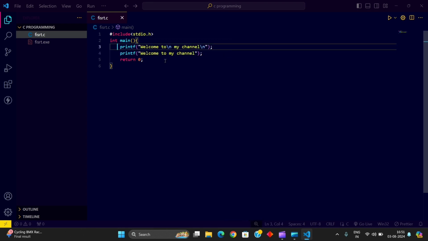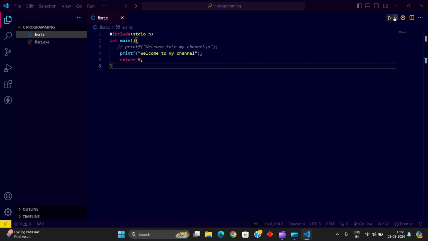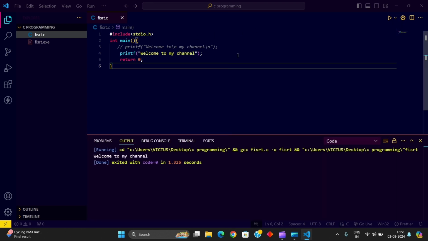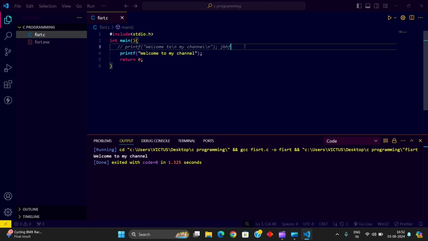If we want to comment this code, we can use a double forward slash. So this code is commented, and when you run the code, this line is not executed by the compiler, so only this line is printed. This is a single line comment. In this line you can write anything. This is not executed by the compiler.